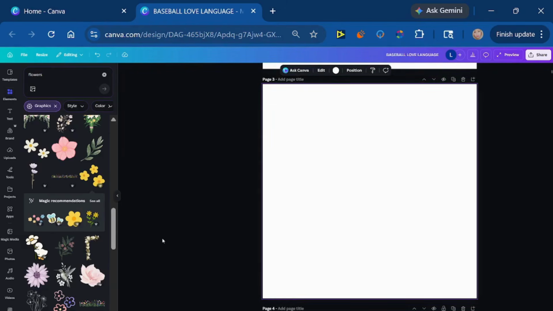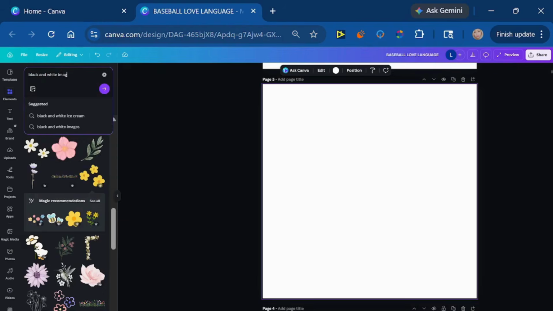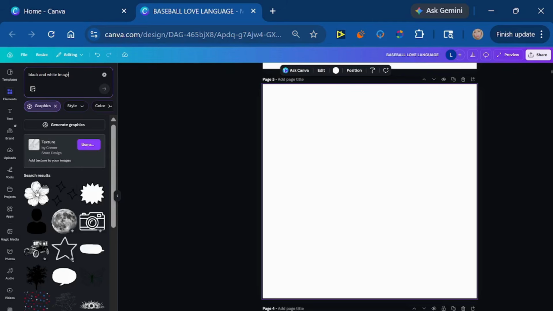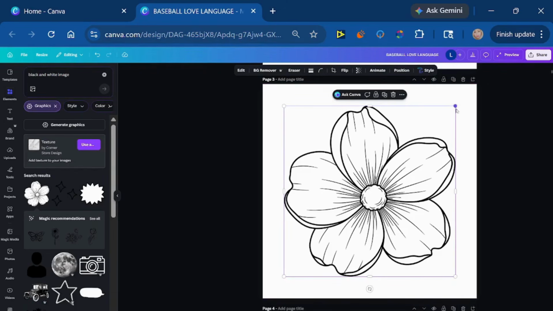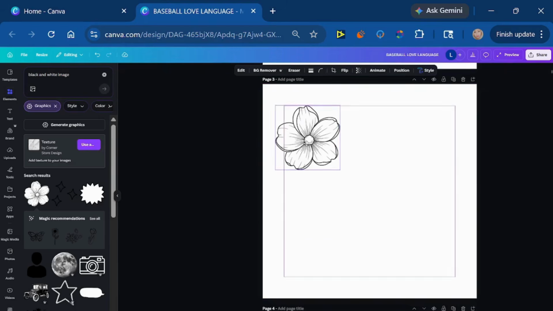Now I'm also going to show you all how you can get coloring pages. So I'm gonna pick a black and white image. Okay. I'm gonna go with this flower here because this is the style that I like.